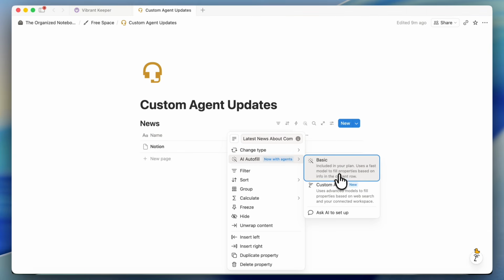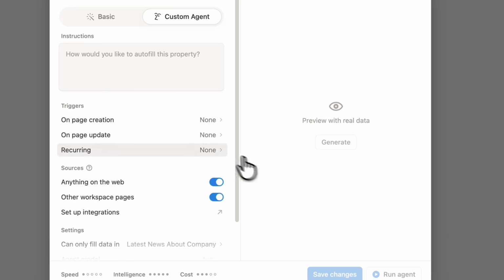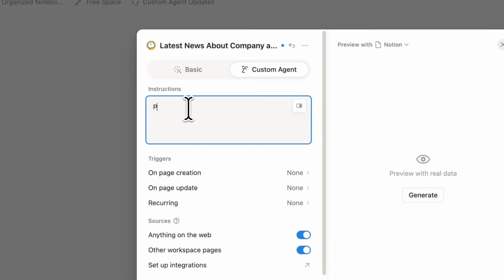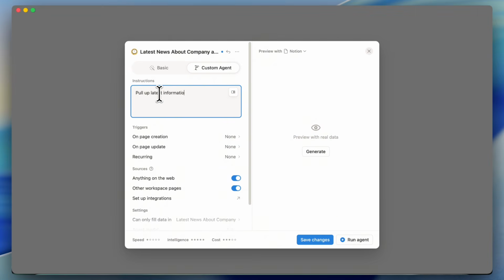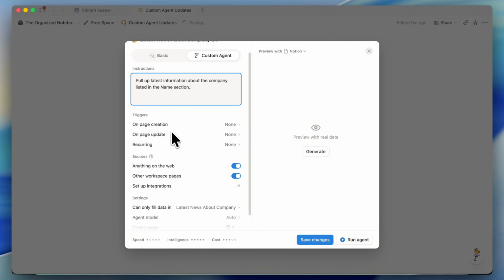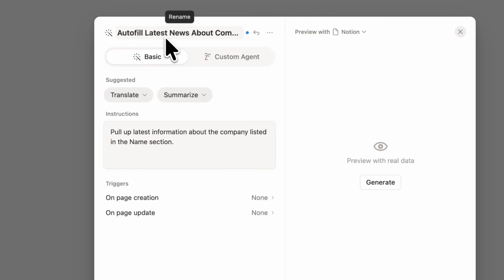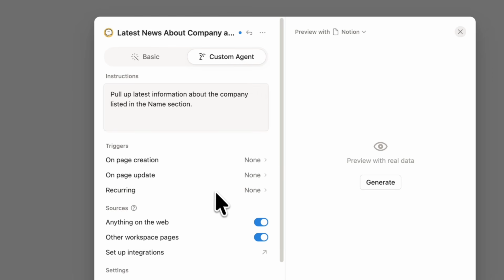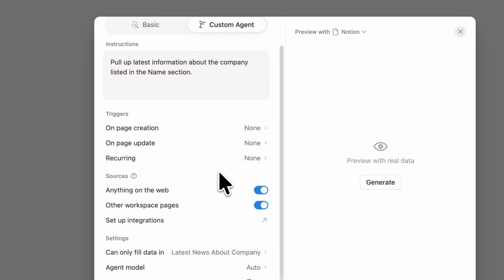And now there's two options, basic or custom agent. If I click on custom agent, it's going to allow me to set up instructions to pull up latest information about the company. And then you can choose triggers, so when this should run. What's cool is that you can even have this update on regular cycles. So maybe you want to get the latest news every month, every week. And so instead of the basic one, which typically runs on creation or on page update, you now have a lot more versatile options with the custom agent autofill.